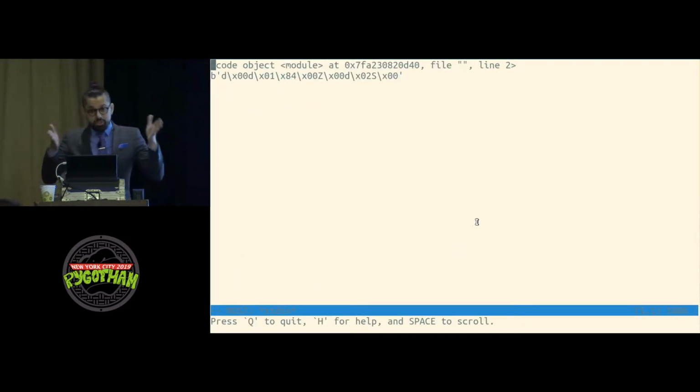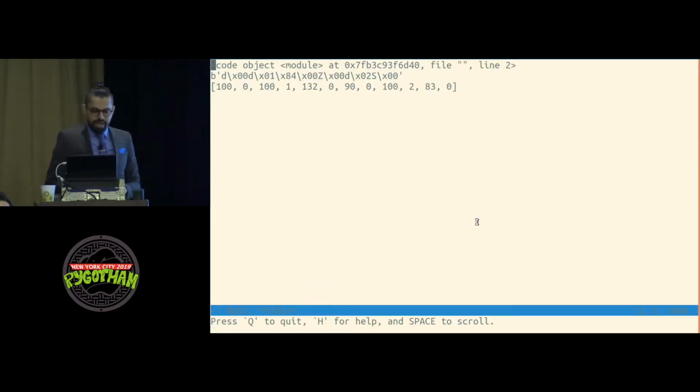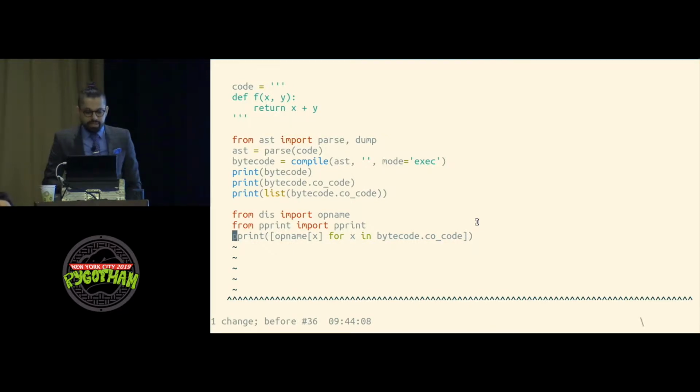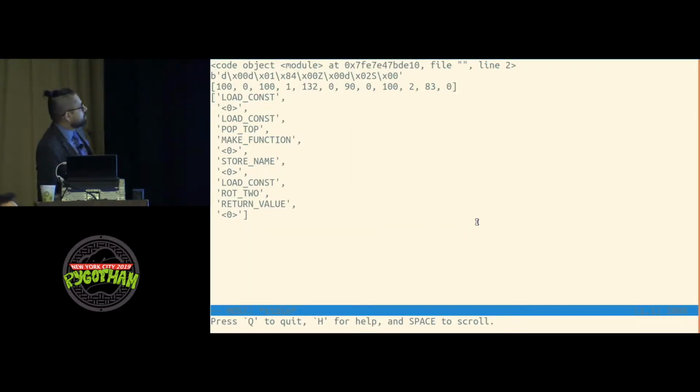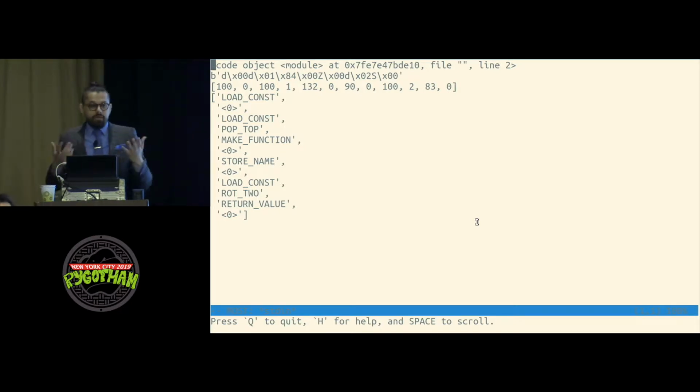The bytecode is literally just a set of bytes that tell the Python interpreter what to do. That itself is not particularly useful to look at. You can think of the bytecodes as single-byte numeric values representing the operation the Python interpreter should do. Maybe the best way to look at that would be something like this. This is, again, our function that loads two constant values, creates a function that itself just swaps two variables, and returns a value.